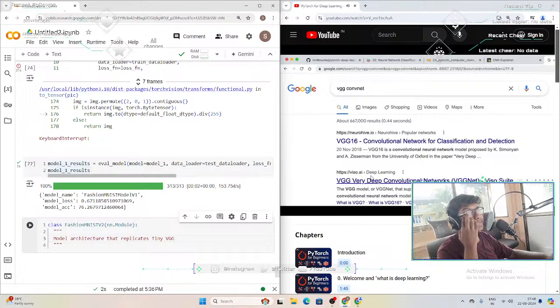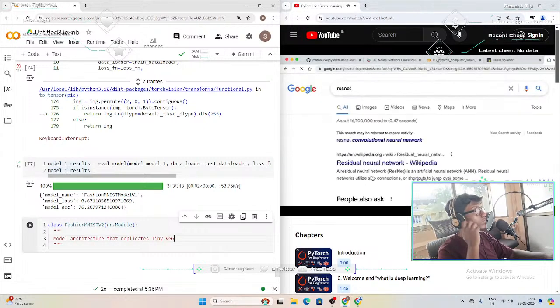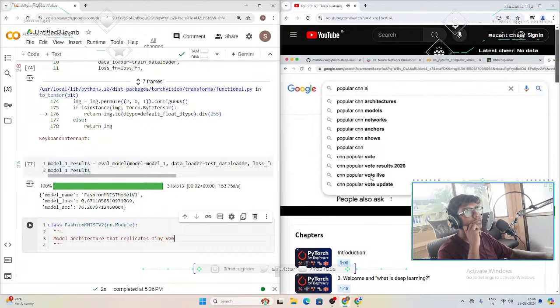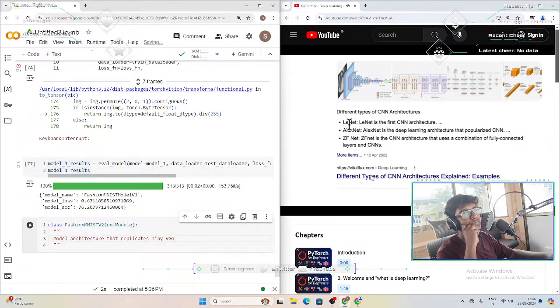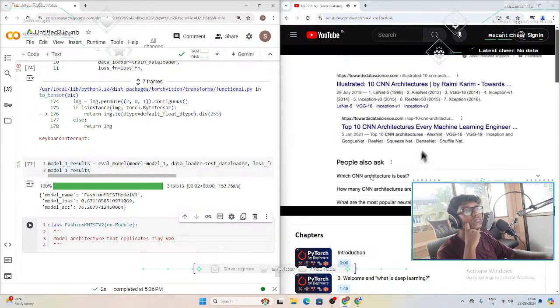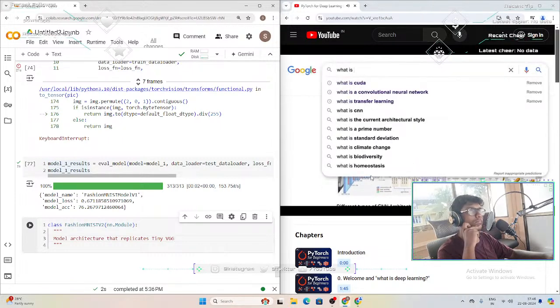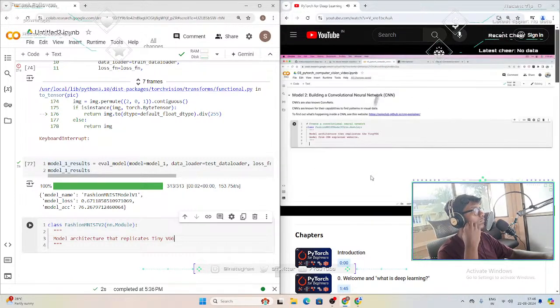VGG, very deep convolutional neural networks, VGGNet. There's also ResNet, which is another convolutional neural network. You can also Google popular CNN architectures. And this will give you a fair few options. LeNet is one of the first, AlexNet, ZFNet, a whole bunch of different resources. And also, how could you find out more about a convolutional neural network? What is a convolutional neural network? You can go through that. But let's stop that for a moment. Let's code this one up together.